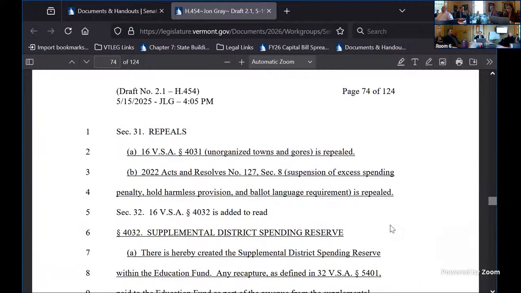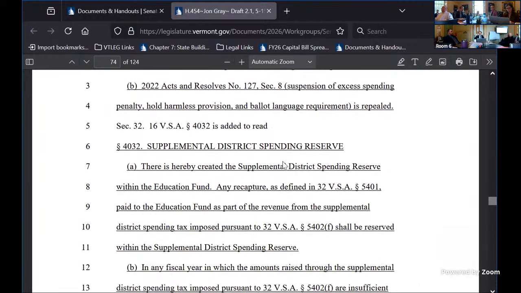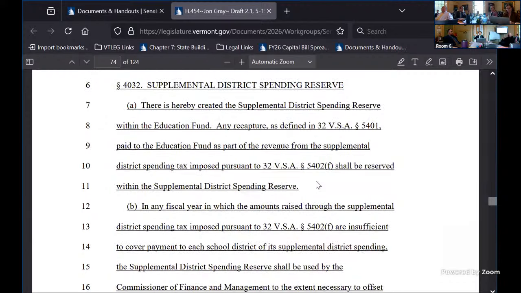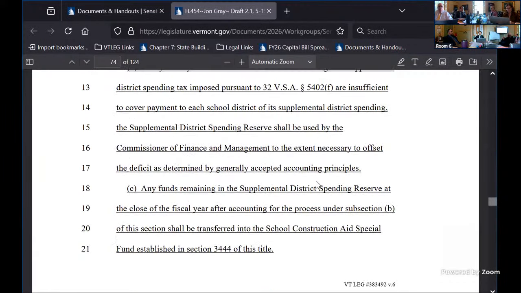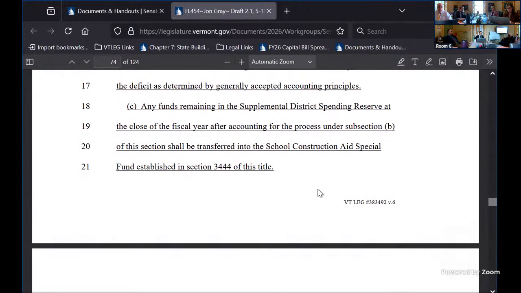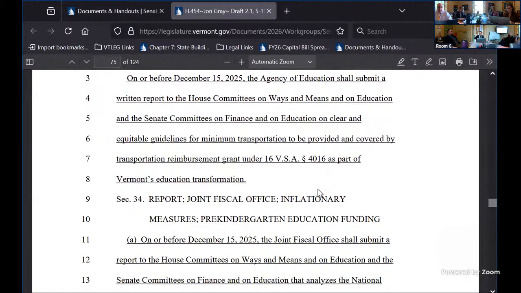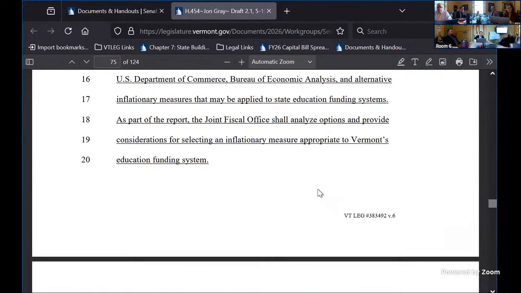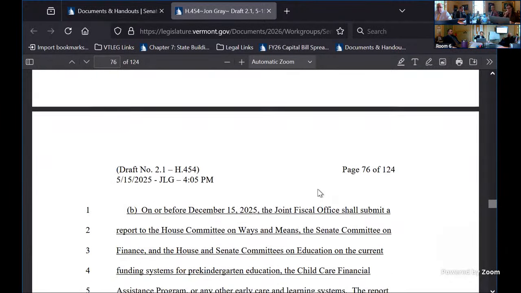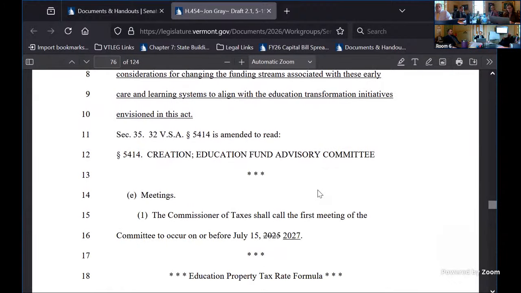Section 31 repeals that you've seen before. Section 32, this is the same supplemental district spending reserve that we've talked about before, includes that transfer to the school construction aid special fund, so consistent with the House. Sections 33 and 34, these are reports that have been in here, so nothing new. Section 35 is something new here.